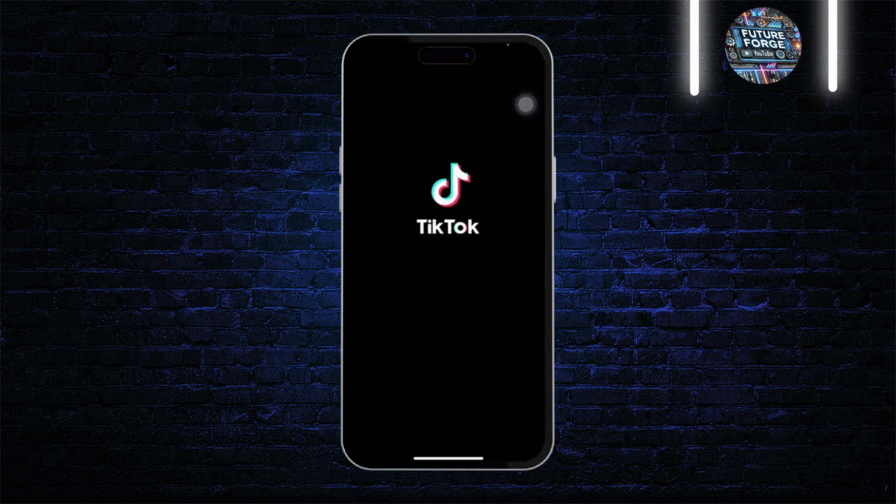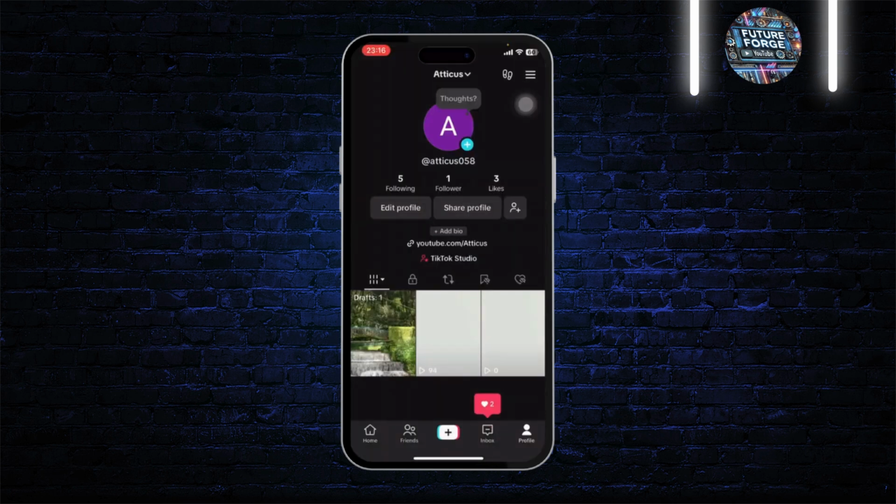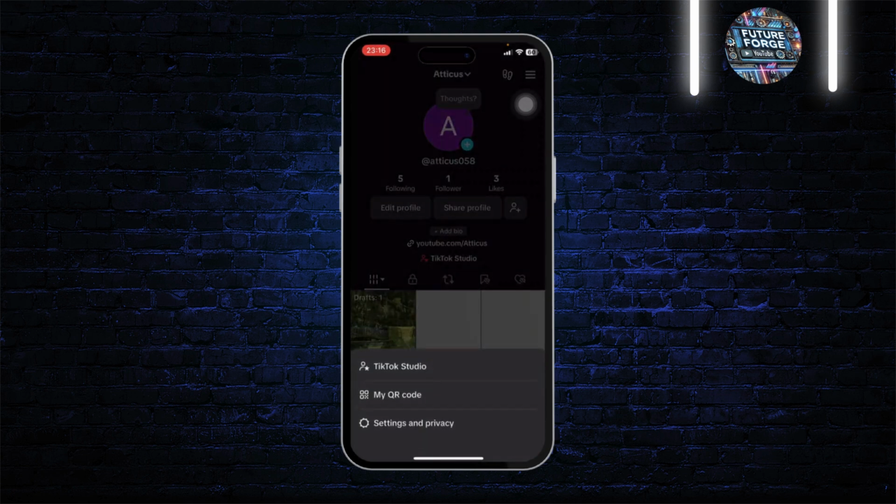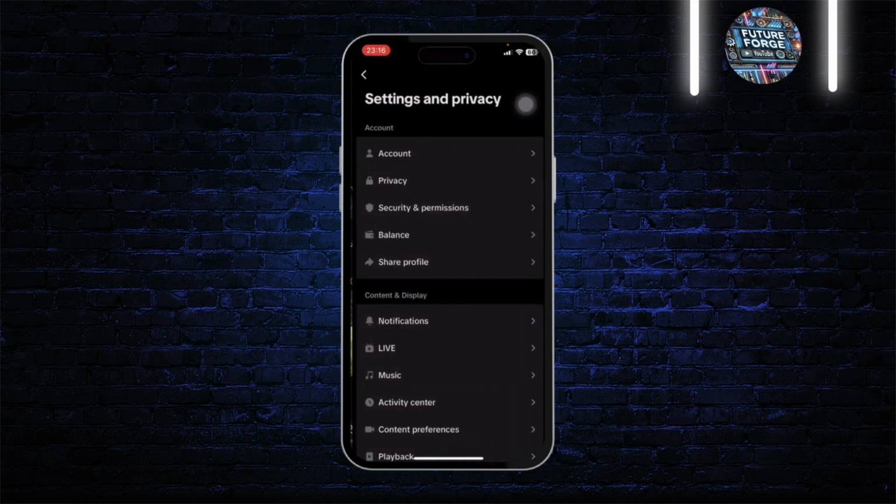First of all, open up your TikTok. After you open it up, go to the bottom right corner and go to your profile. After you're on your profile, tap on the three lines on the top right. Now you will see these three options. Go to settings and privacy.